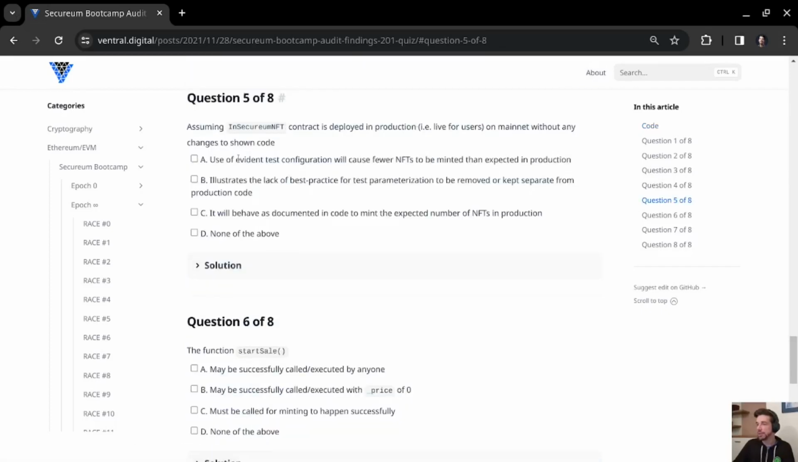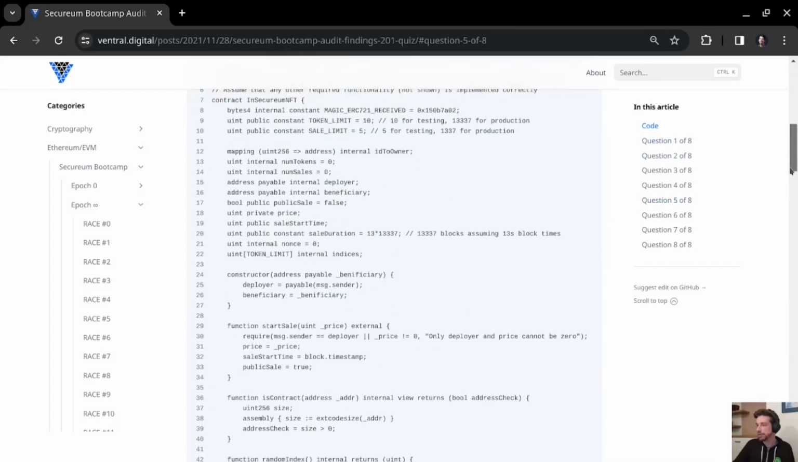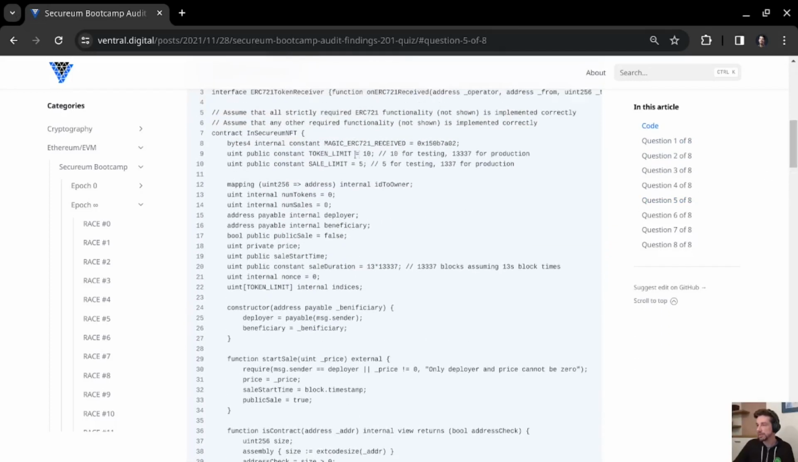And this is also what option B is about, because it currently illustrates the lack of best practice for test parameterization to be removed or kept separate from production code. So yeah, just as we said, it would be the best practice to remove these test values from the code and instead have them parameterized as constructor parameters, for example.